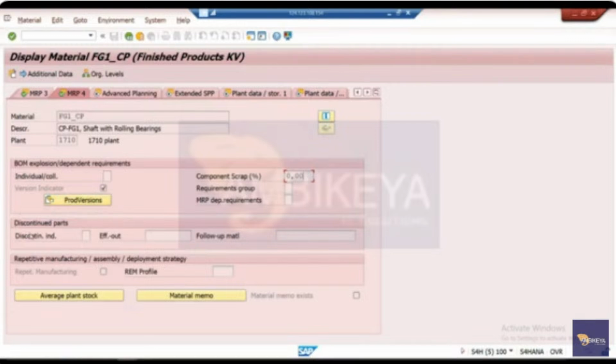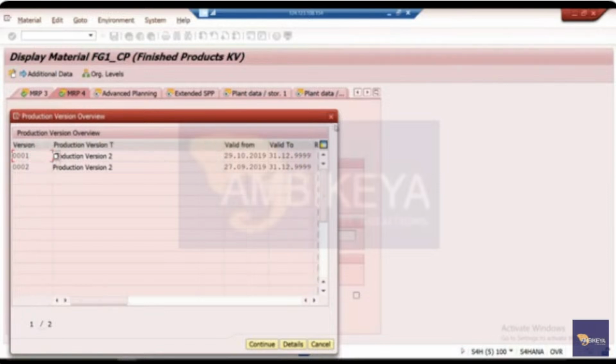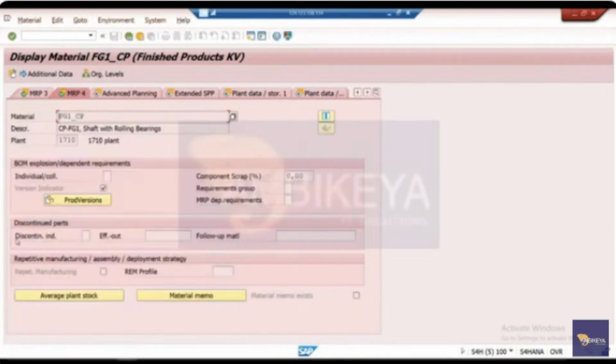Then the next one is production versions. When you create the production versions for the material, they will appear here. If there is no production version, we can't see anything over here. If I click here, I can see these two production versions. Production version is a separate topic. In the very first demo session we saw the different master data of production planning, and production version is one of that master data.